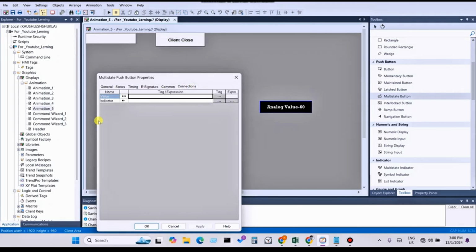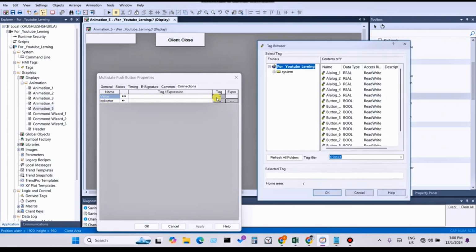So click on connection. Now you can see here name, tag expression, tag. Click on tag, and in the tag, for example, analog value 4. Here it is an HMI tag. If you don't know how to create an HMI tag, in my previous video I already told how to create an HMI tag and how to use it. You can say HMI tag, you can say memory tag, you can also say internal tag.